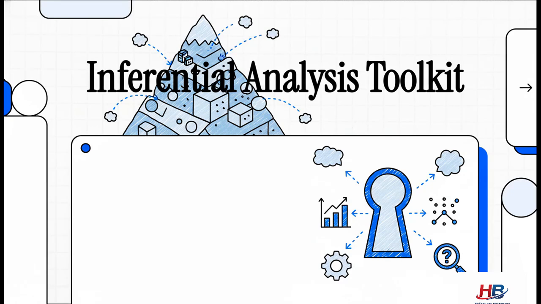Hey there, and welcome. Do you ever feel like you're just sitting on this mountain of data, but you're not quite sure how to turn all those numbers into real, actual insights? Well, you are in exactly the right spot. Today, we are unlocking the secrets of your data by opening up our Inferential Analysis Toolkit.